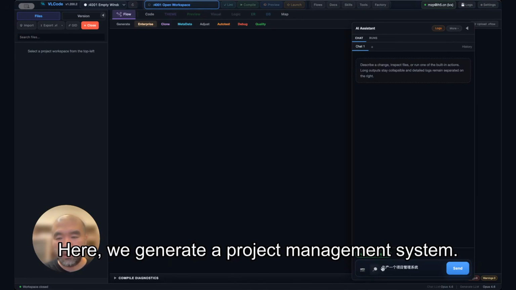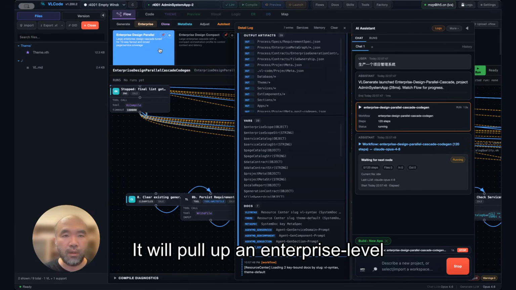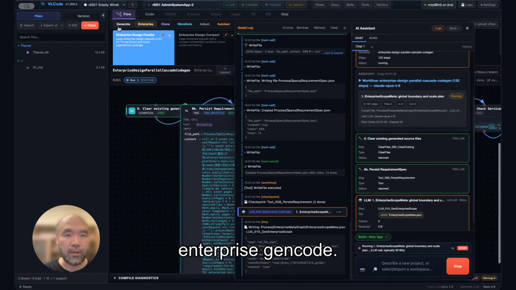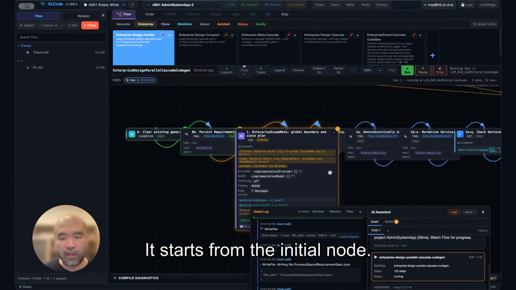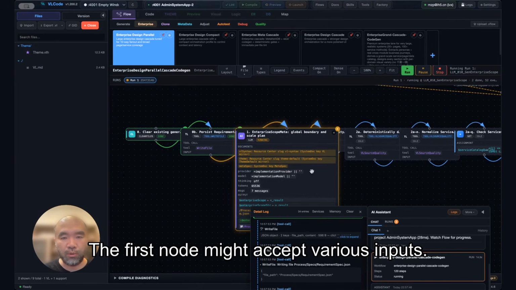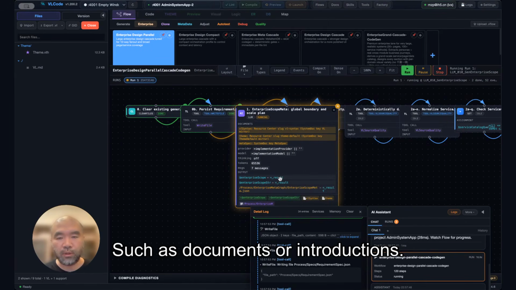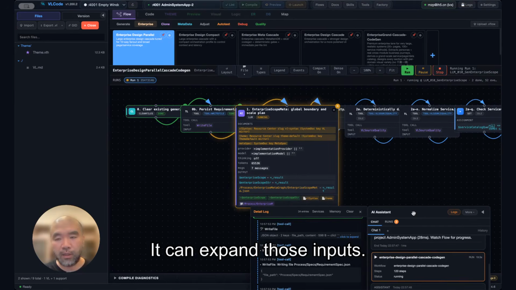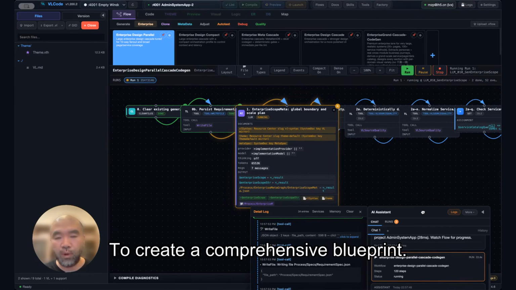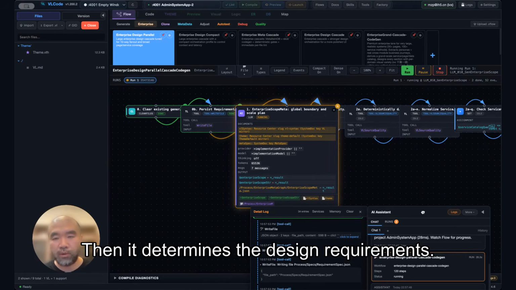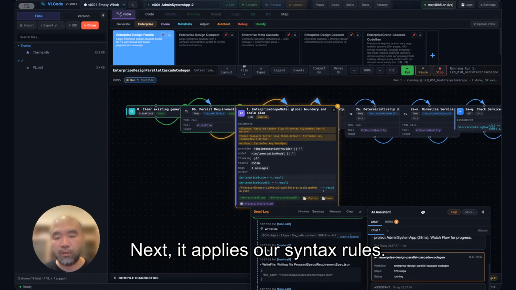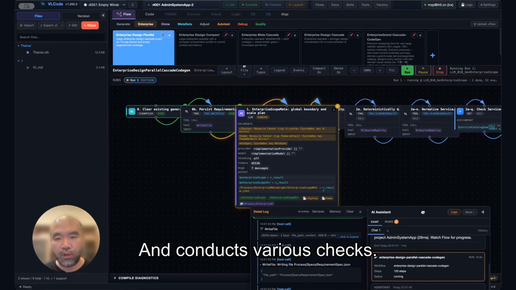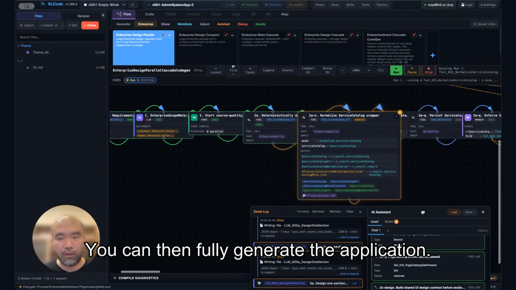Here we generate a project management system. It will pull up an enterprise level enterprise gen code. We can zoom out a bit. Then the process begins. It starts from the initial node. The first node might accept various inputs, such as documents or introductions. It can expand those inputs to create a comprehensive blueprint. Then it determines the design requirements and the development needs for front end and back end. Next, it applies our syntax rules and conducts various checks. You can then fully generate the application.